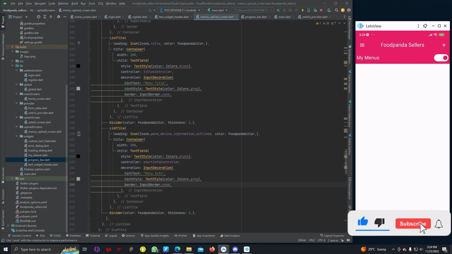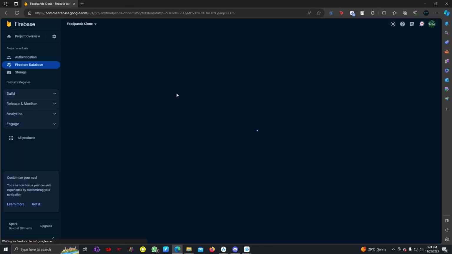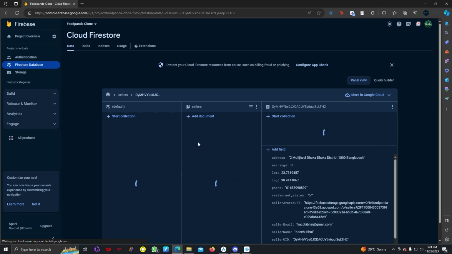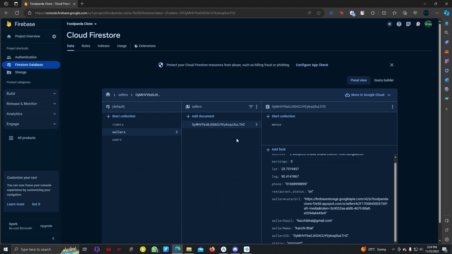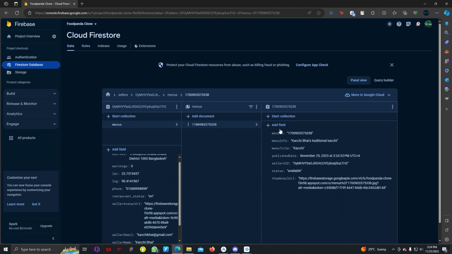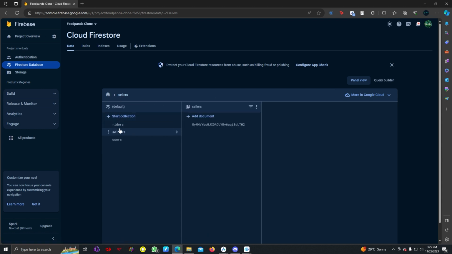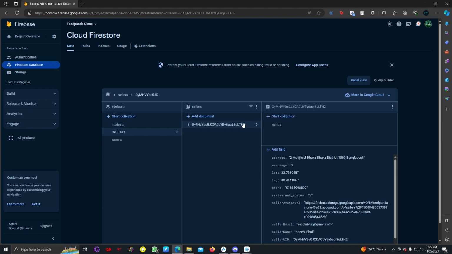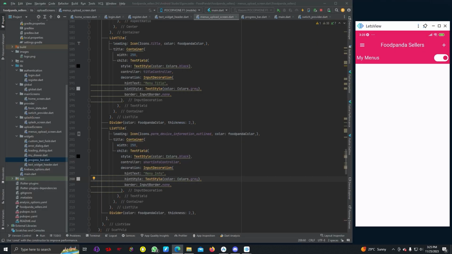Now we can go back to our home screen. We are not seeing anything, but let's check our Firebase database. We can see there is this menu, and inside menu there is a document, and under document there is this information. And if we go back, so yeah, now it's working perfectly fine.